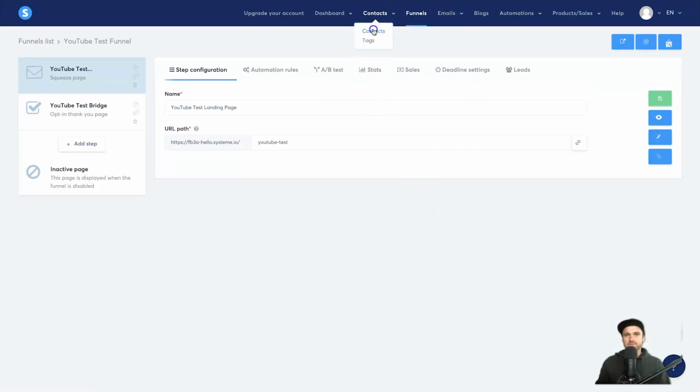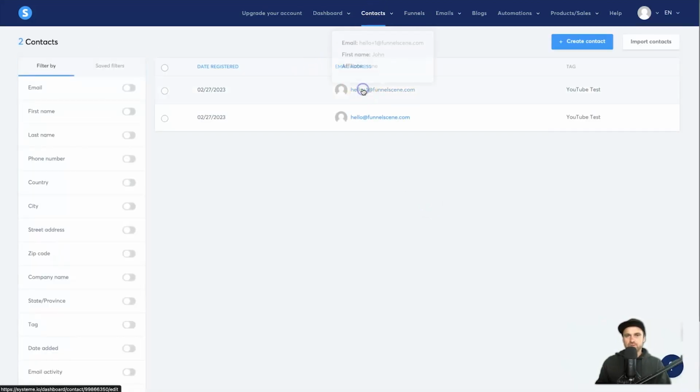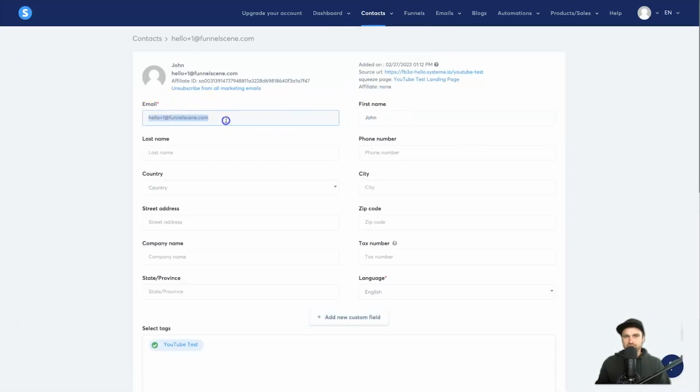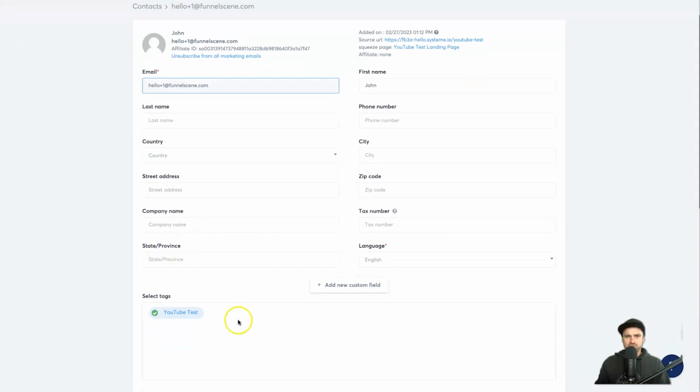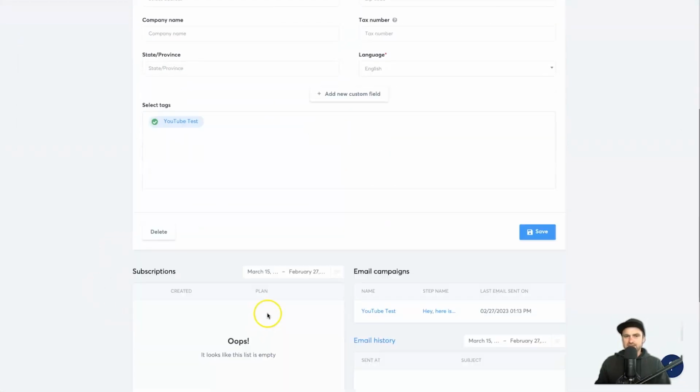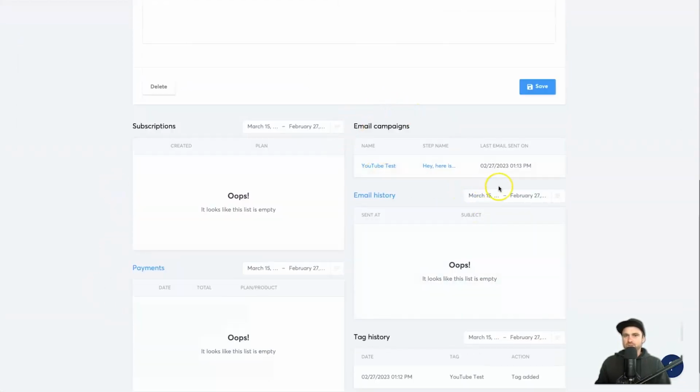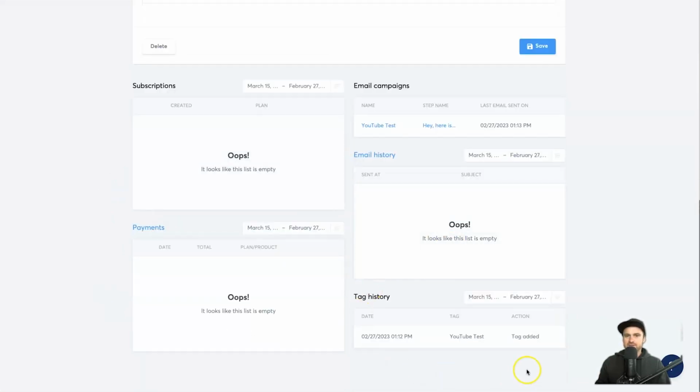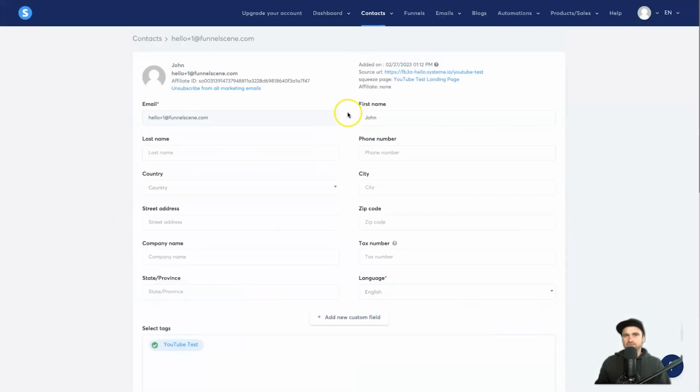It's very cool. I'll come into contacts quickly as well and show you what it looks like once someone has come through. We've got the name, the email. We've also got the tag. So once you have more tags, they'll all be listed here. And you can see which email campaigns they've been inside of, as well as their tag history. So all of the information is inside there. It's a nice little CRM.